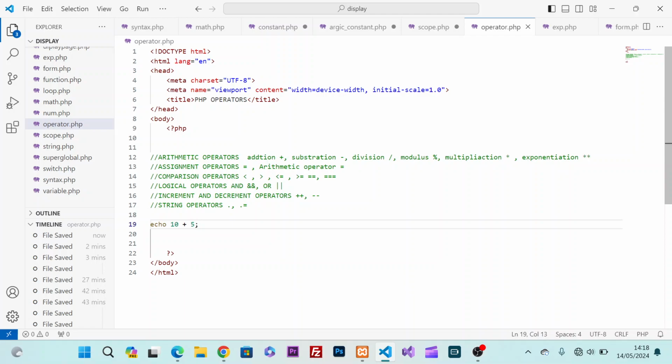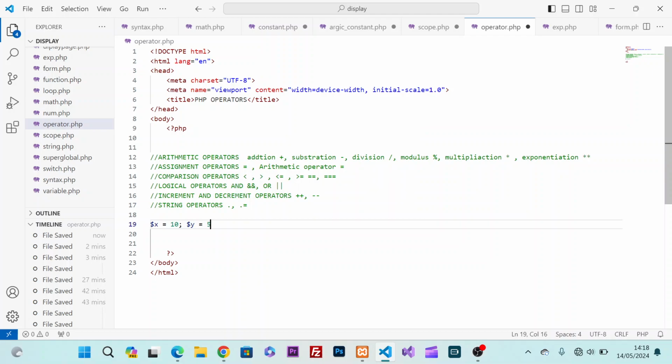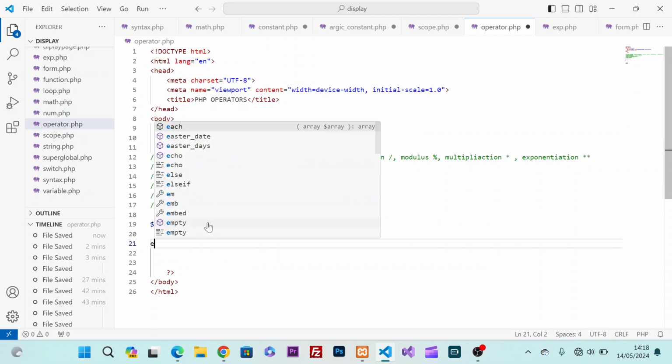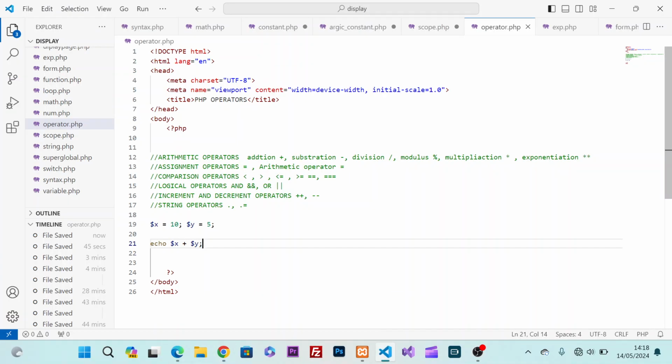Let me put this in a variable. So for instance, variable x is equal to 10, then variable y equal to 5. So now I can say echo variable x plus variable y. This is the same thing as this. It's going to give us 15. You see, we have 15. So that is what the addition does.